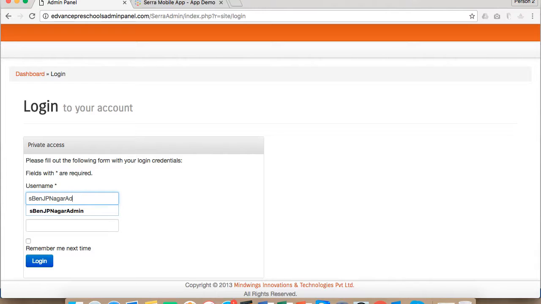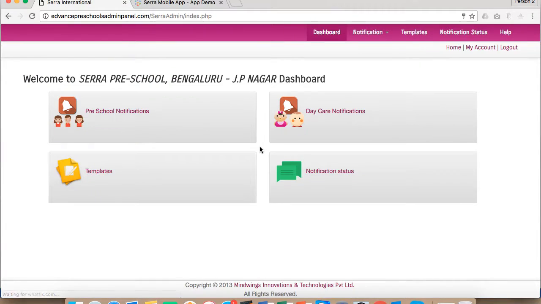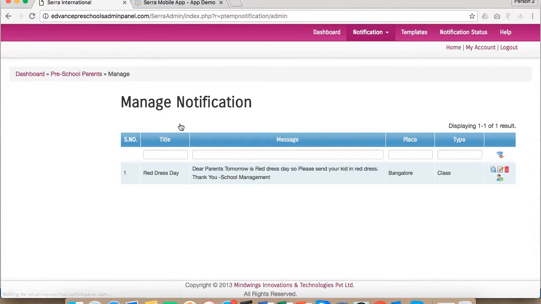So, authorizer is a different person. He has the maximum authority. So click on login and click on preschool notification. Now he will see this message, and similarly he can review the message, and if he or she feels this message is relevant, they can approve it.